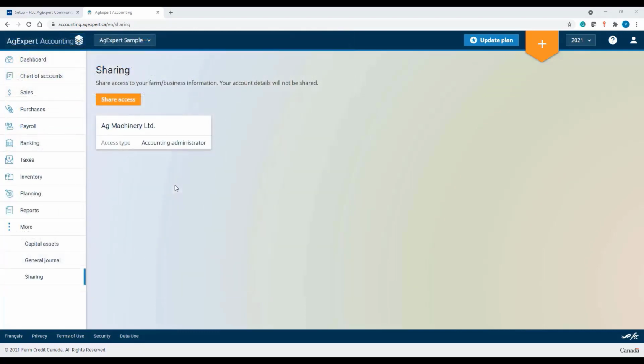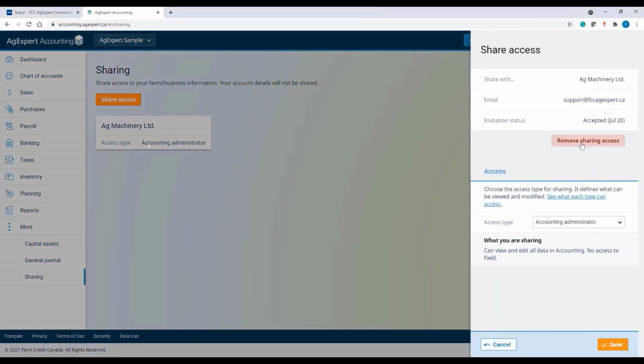Once your contact has accepted your invitation, the status will change and will only show the type of access they have. If your contact doesn't need to be in your books anymore, you can always remove them by clicking on the tile and hitting Remove Sharing Access at any time.